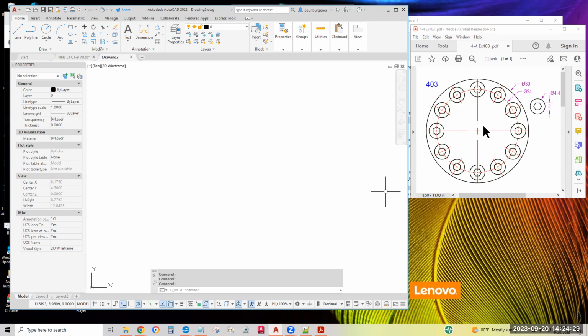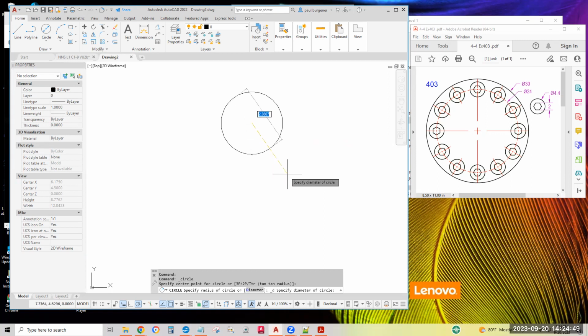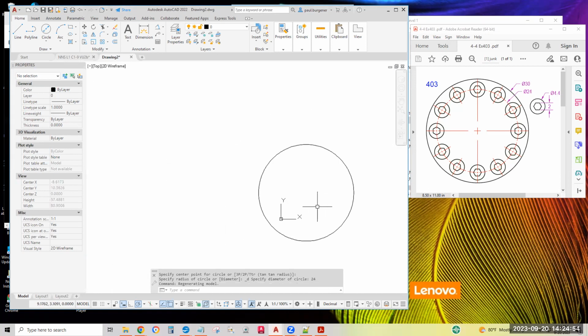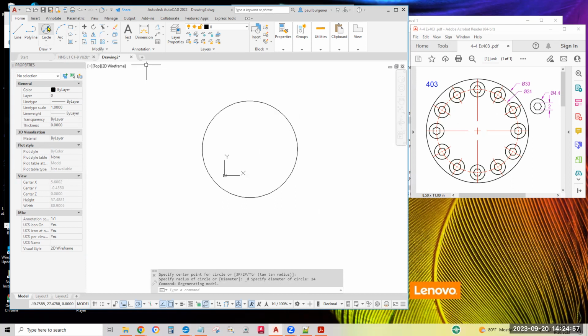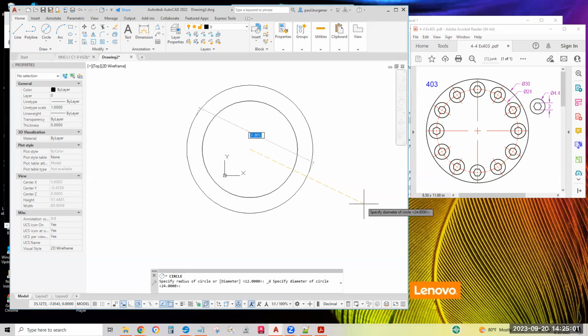Let's start with circles from a random point. One is a diameter of 24, and the other is a diameter of 30. Go to circle center diameter. Pick a random point. This might go off the screen. We'll see. 24. Yep, went off the screen. And we'll draw another circle. Hover, snap at the center. And that is 30. Enter.